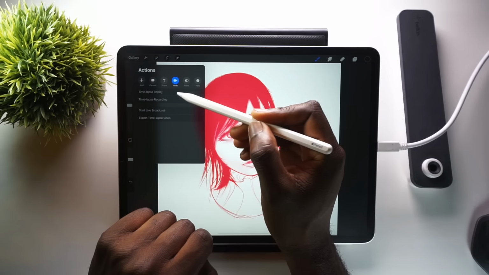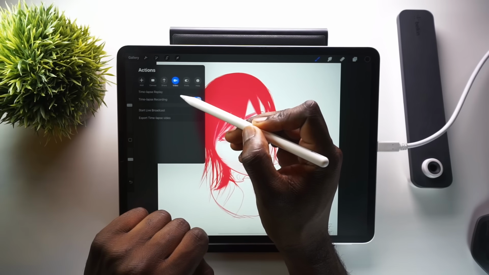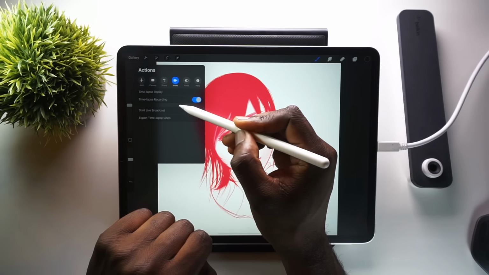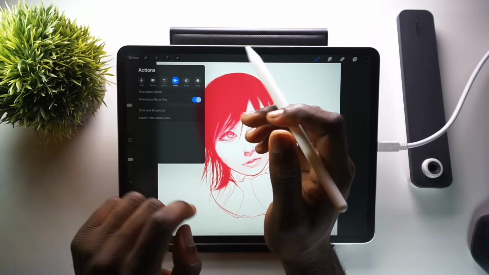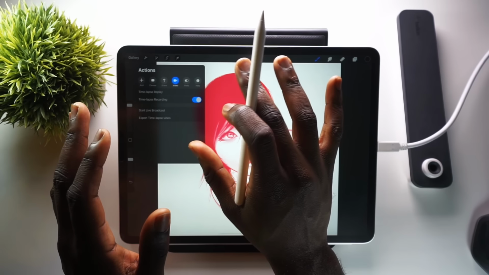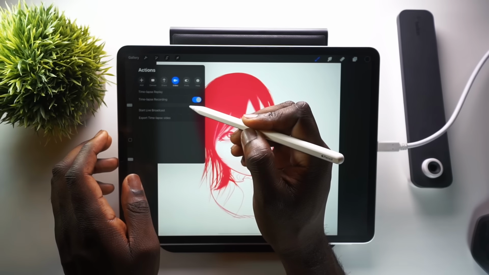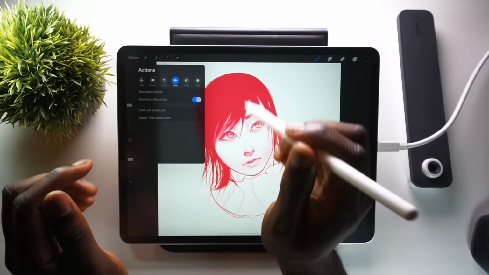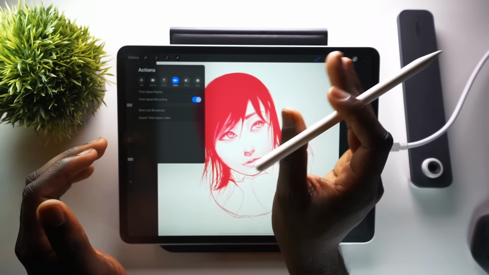And on the video tab, this is the time-lapse replay. So it'll go ahead and show you the time-lapse if you click that first button. The time-lapse recording is basically toggling on and off if you want that to be happening as you're painting. It has absolutely no effect on the performance, so just leave it on. And export time-lapse video just lets you save the video to your iPad or directly to an online source.